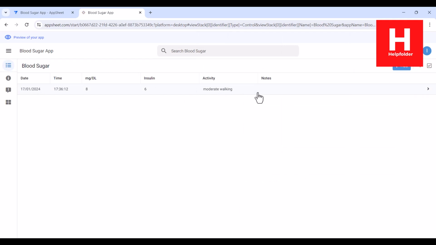You can also add a chart that shows a particular day's insulin value and mgdl sugar value. Like this you can make your blood sugar tracker app within Google AppSheet.